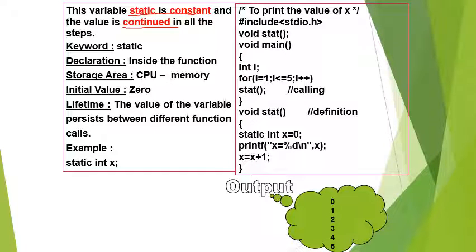Yes, we can see the keyword used for the static variable is static, and the declaration will always be inside a function like in the auto variable, and the storage area is in the CPU memory. Then the initial value will be 0, like the global variable, whose initial value is also 0. Then the lifetime will be such that it remains across different function calls.